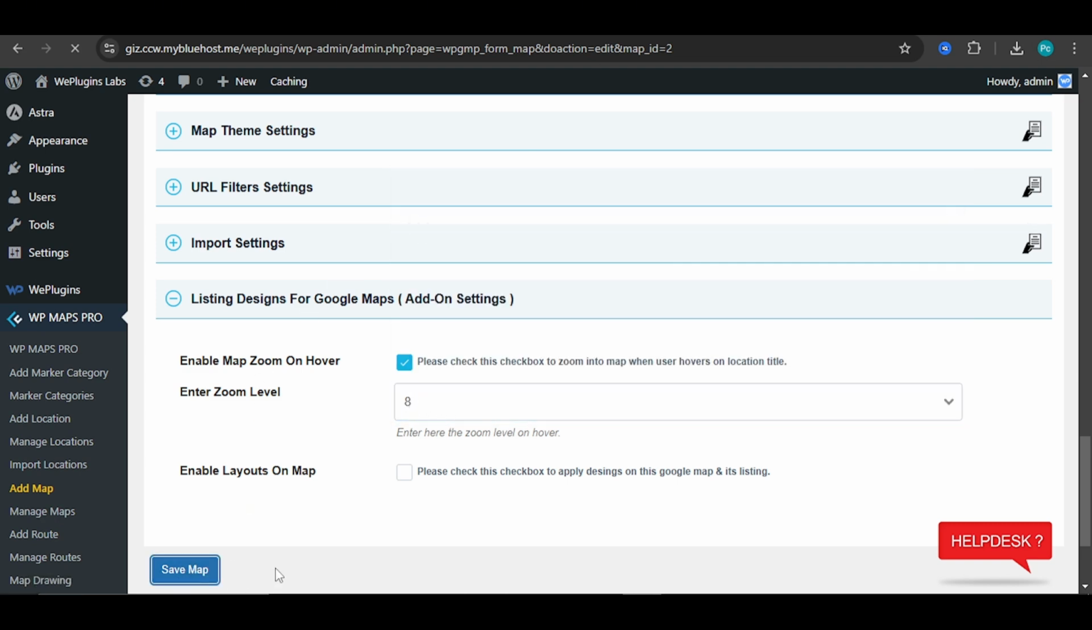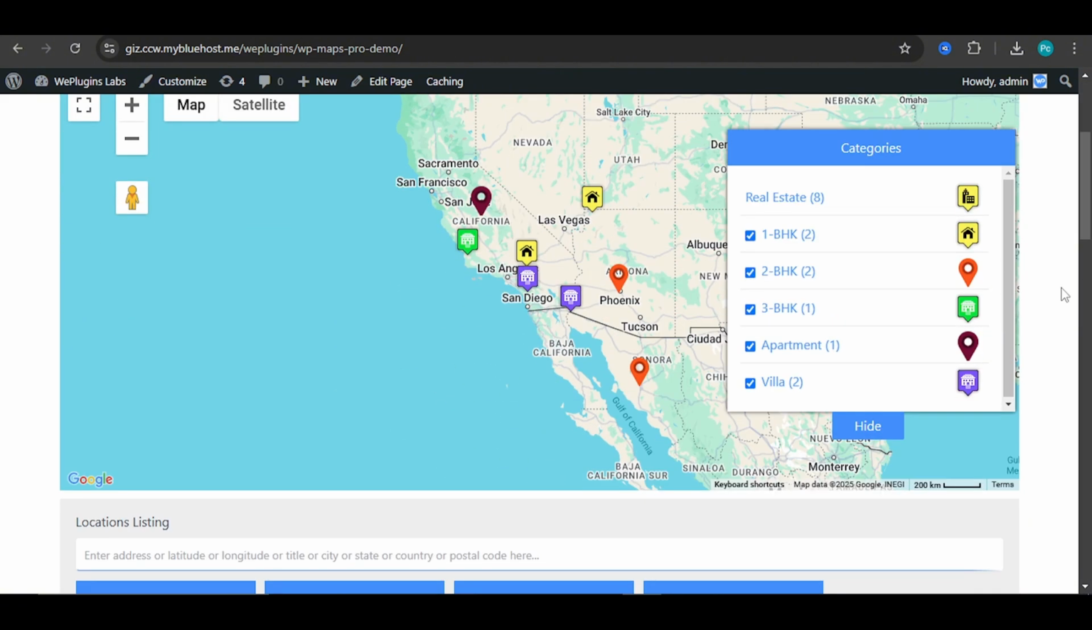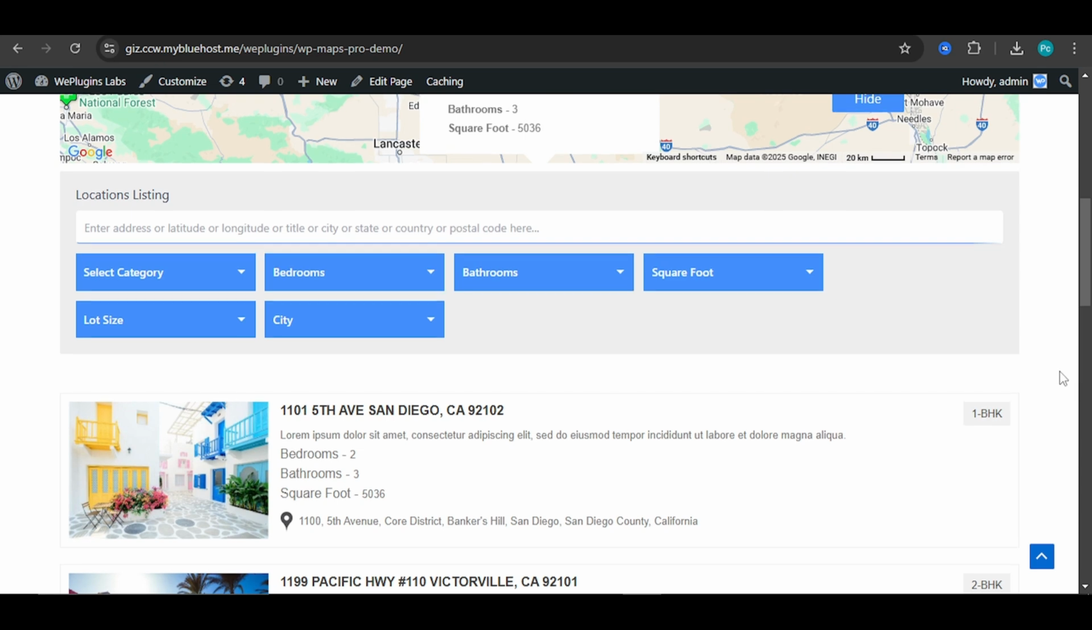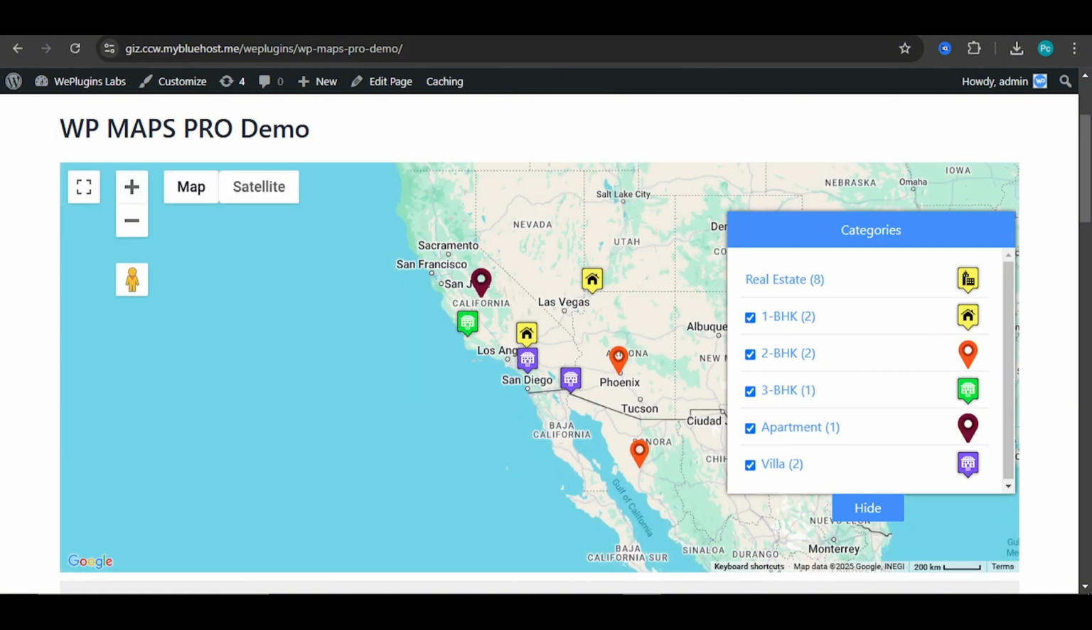Now just hit save. Now if I go back to map page and hit refresh, you might not see any changes, but if I hover my mouse to any listing, you can see map is zoomed to that listing location and show details, but this is not good for this. So just hit refresh. So everything will be back to default.